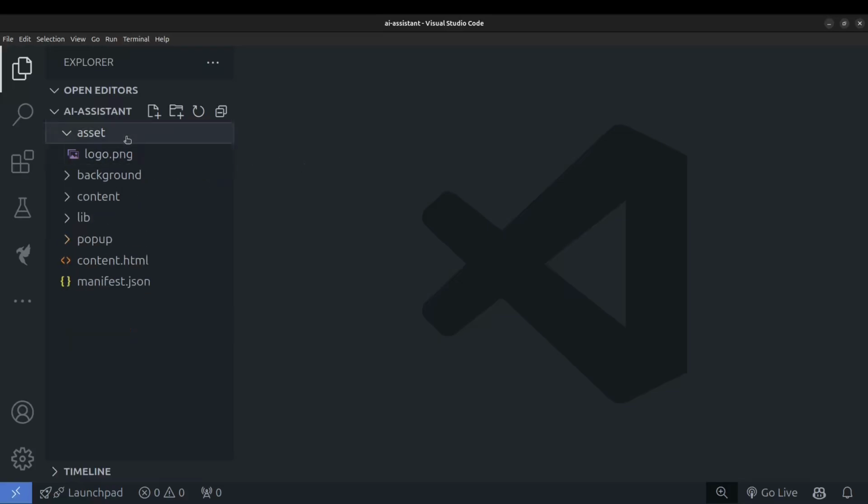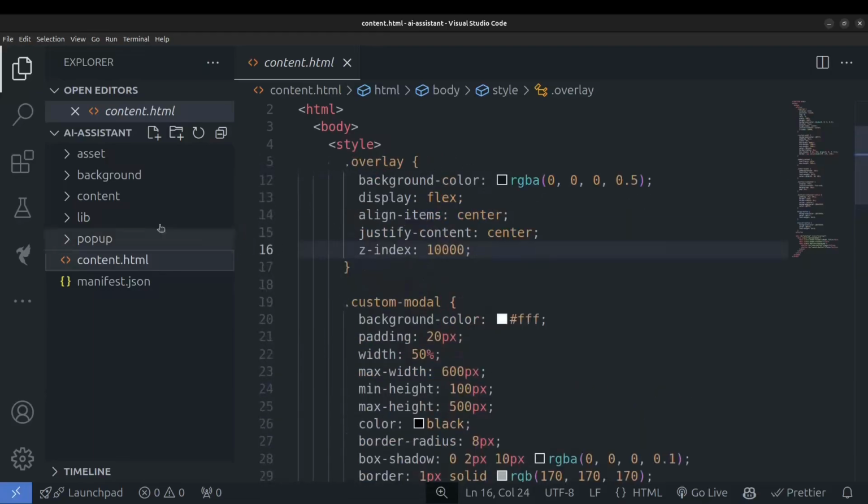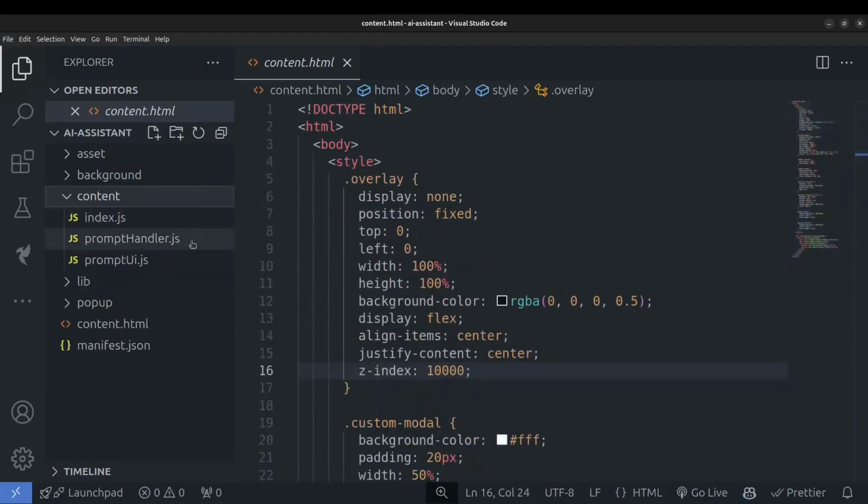And the last one was the assets folder, which is just holding the assets. You can also put CSS or external files. And as you can see, we have content.html. Now you might ask what this is for. It's just an HTML file where we put the HTML and CSS that we use in our content script for the prompt UI.